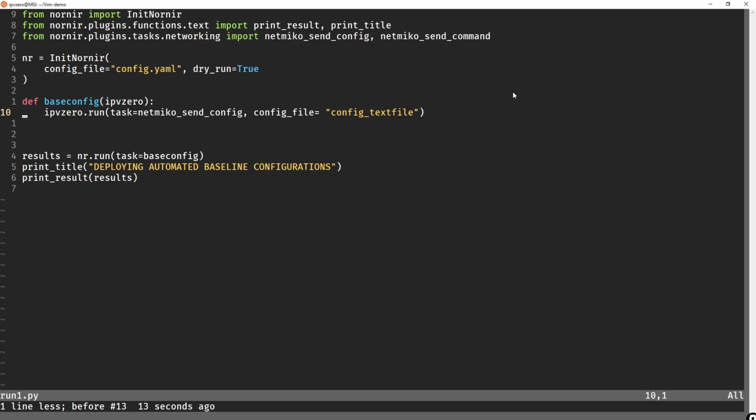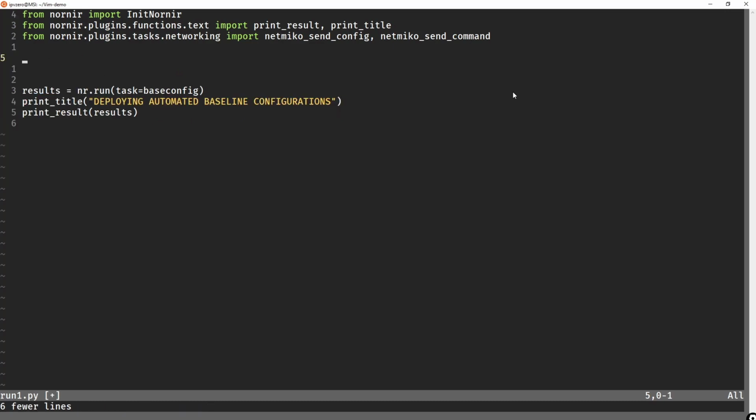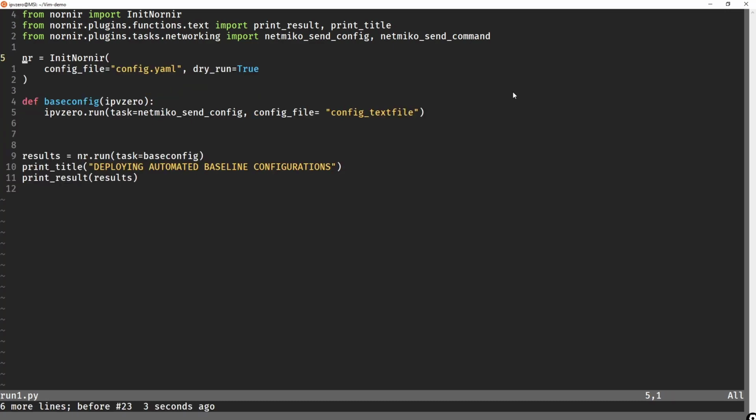So let's say I wanted to delete up to where the NR is, line 5. I could just simply say d5 and then k for up. That removes us up to that point. And again, to undo, push the u.